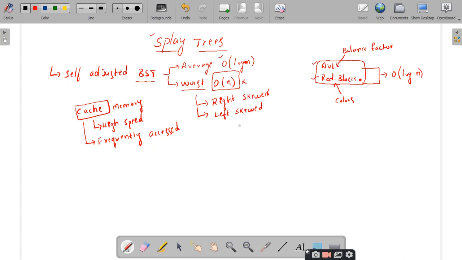It is also a self-adjusting binary search tree, but it is most suitable for applications where you need to access some particular data more frequently. So whenever you have more frequent access of some particular data records, it is better you store those records using the splay tree mechanism. Right? Is it clear?